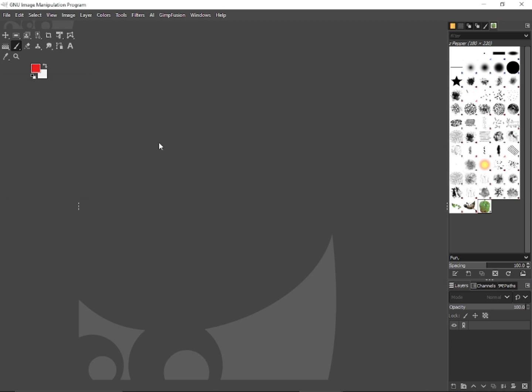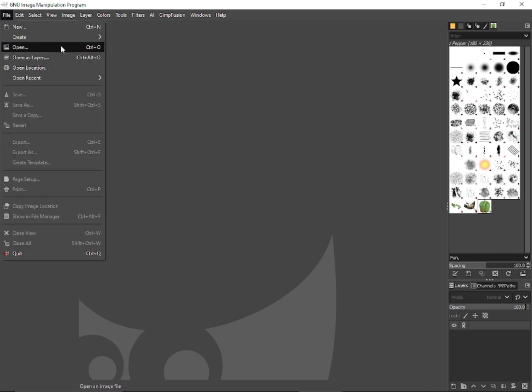And now I have something that looks like a blank space, but I know you have something like this and it's okay. The first step that I need to teach you is how to open a file or an image, or to open a workspace. To do that, just go to File and you will see several options here like New, Create, Open as a Layer, Open Location, Open Recent.